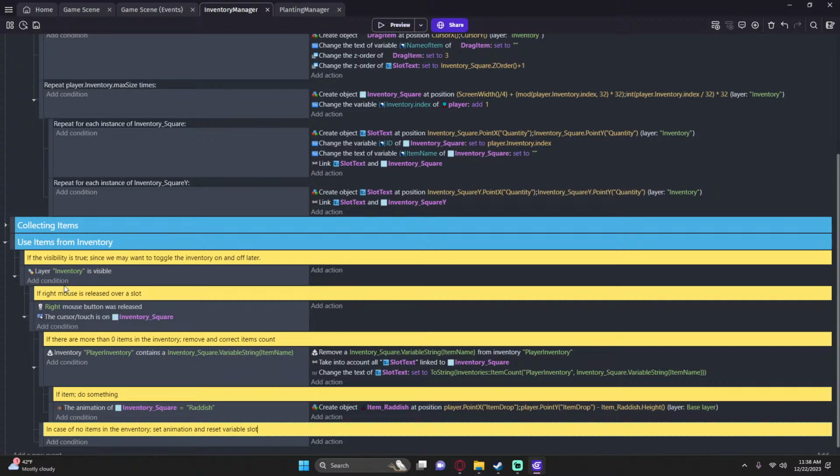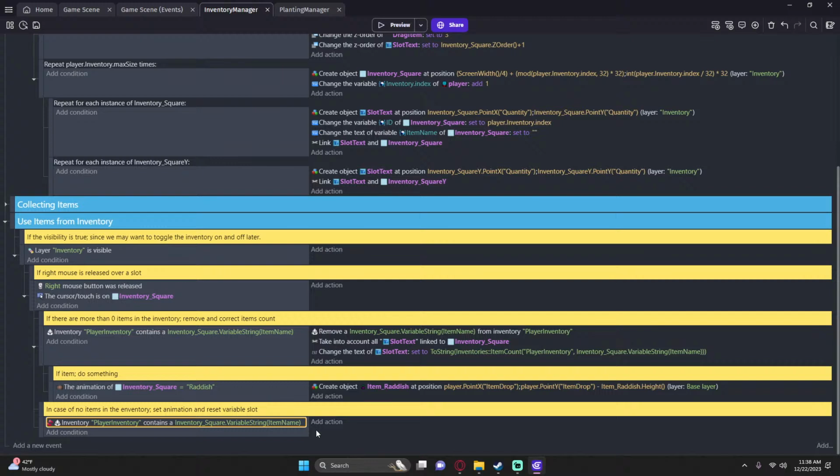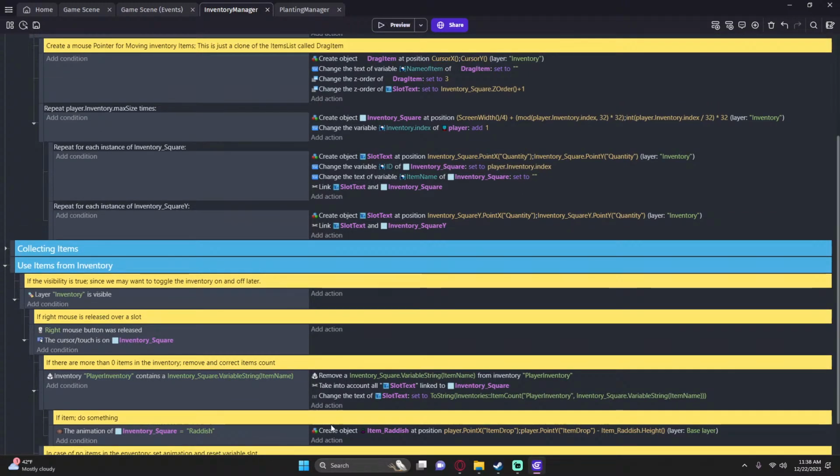And this one is in case of no items. So now if there isn't, so this is the is statement, but this is the isn't, with J. There we go. Reverse it with J. We're going to set the animation of the square to empty, or blank, or our default state.